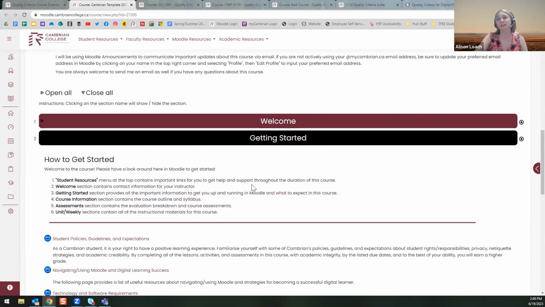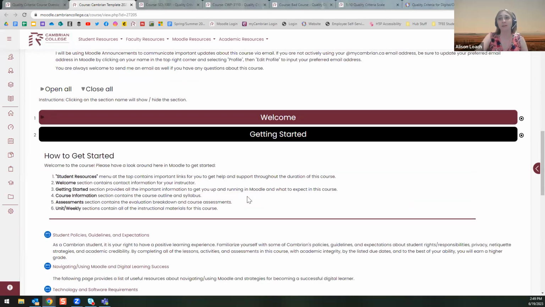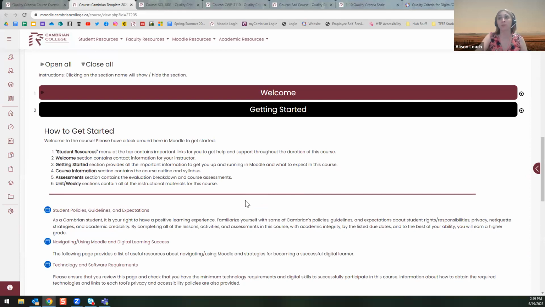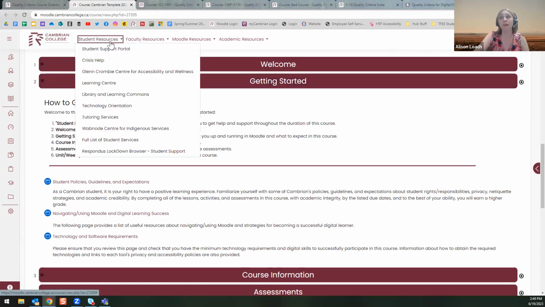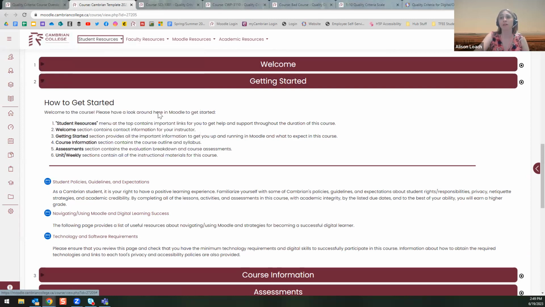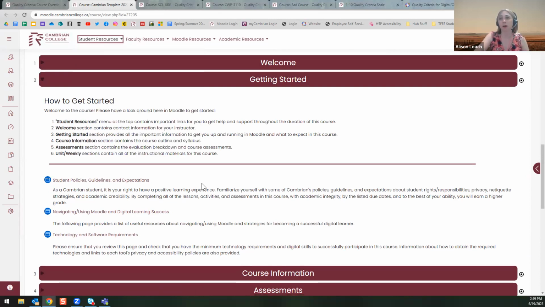Getting started, this is definitely a good section to have if you want students to focus on things, particularly before they're getting into your classroom and doing the work. So you could see here, this provides student resources. So giving a nod to the student resources that students might not know are available to them in the different departments we have at Cambrian. That's definitely something good to mention as well.